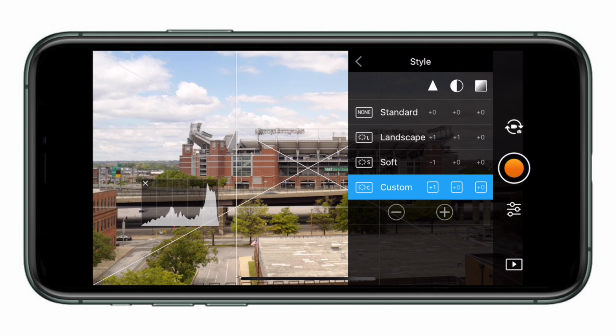Going down to style, this is more of a personal preference and you guys can change this to see how you guys see fit. You can see here I use the custom with just a +1 on the sharpness.